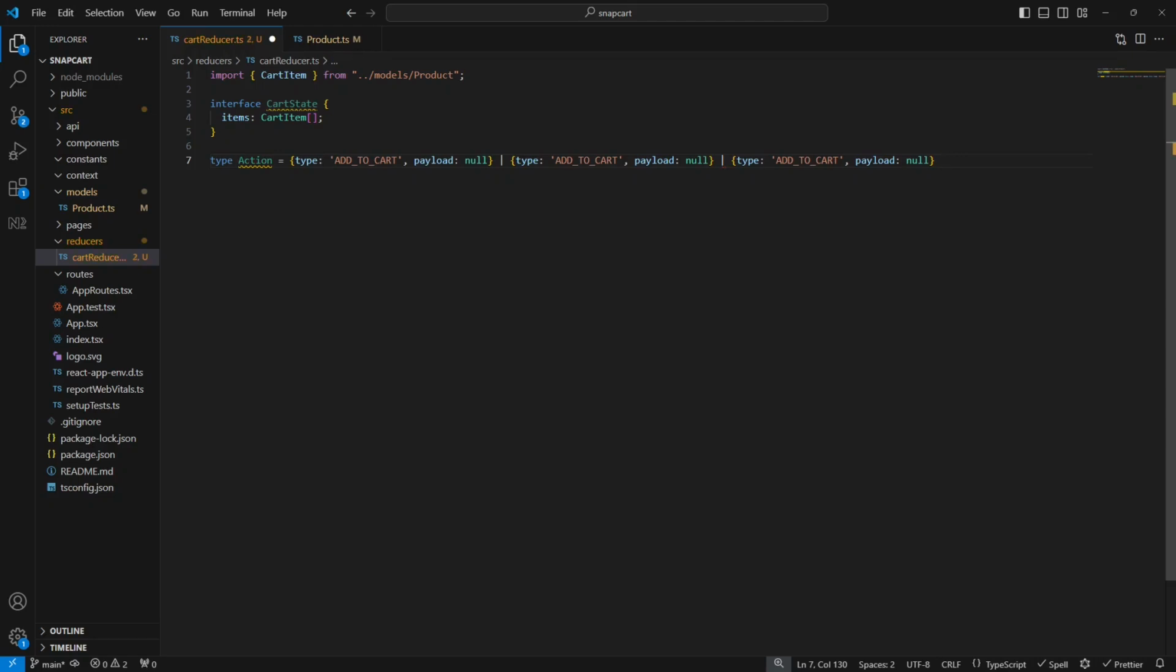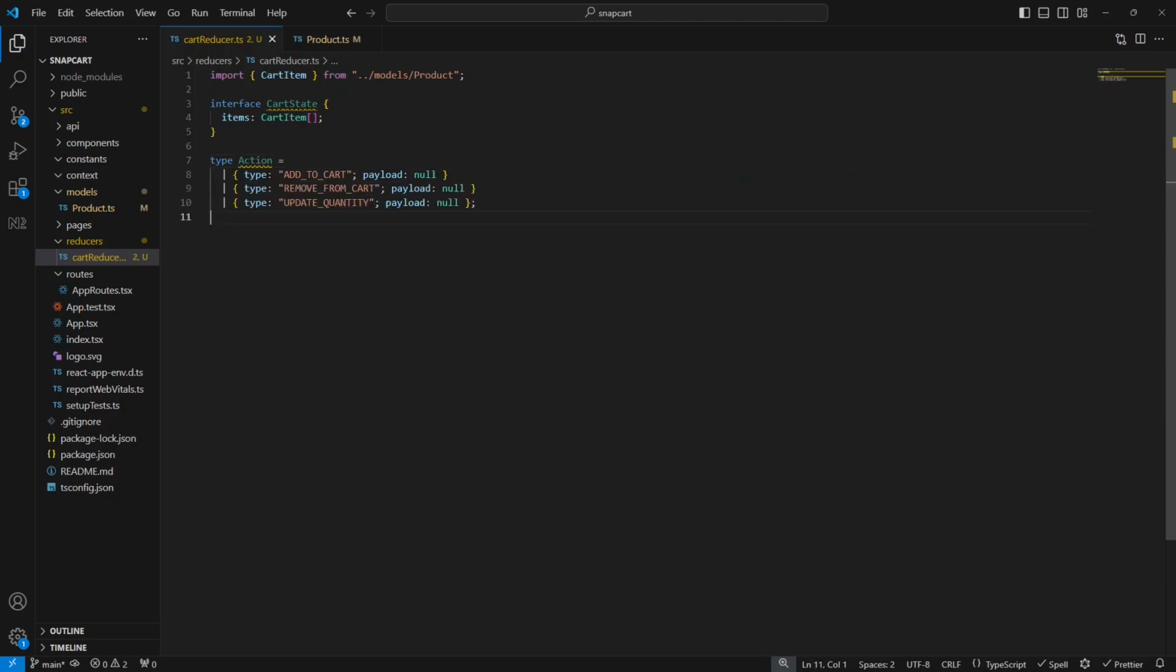And then we'll duplicate it to configure the remaining two actions. So one is definitely add to cart. Second one would be remove from cart. And then update quantity. Okay, so we will be able to update the quantity. Now, let's try and identify the payloads that we will need for each of them.